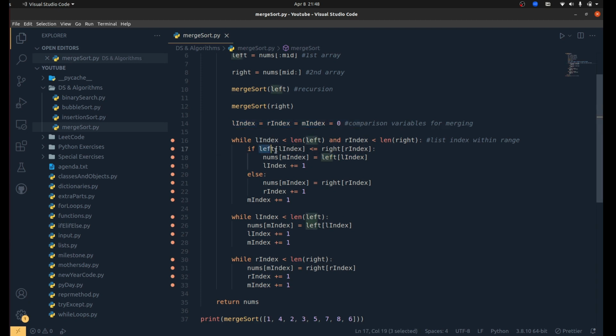So that means if the first element of the left list is less than or equal to the first element of the right list, then the first element of the merged list will be equal to the left list's element. Because we're going in ascending order, we want the smallest numbers to be in the front of the list. So then we're going to increment the value of the left index so that this can keep going, and then we can compare the next element in this list.